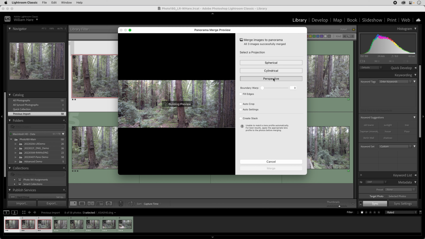And then perspective, and again, it doesn't change much in this image, but we'll look at it again in the other image that we do. Perspective is sort of as if it was laid on a flat surface and we were looking at it. And so it'll try to keep all the lines straight, horizontal and vertical. I'll talk more about boundary warp, fill edges, and auto crop on the other image because it will show much more of what that does.